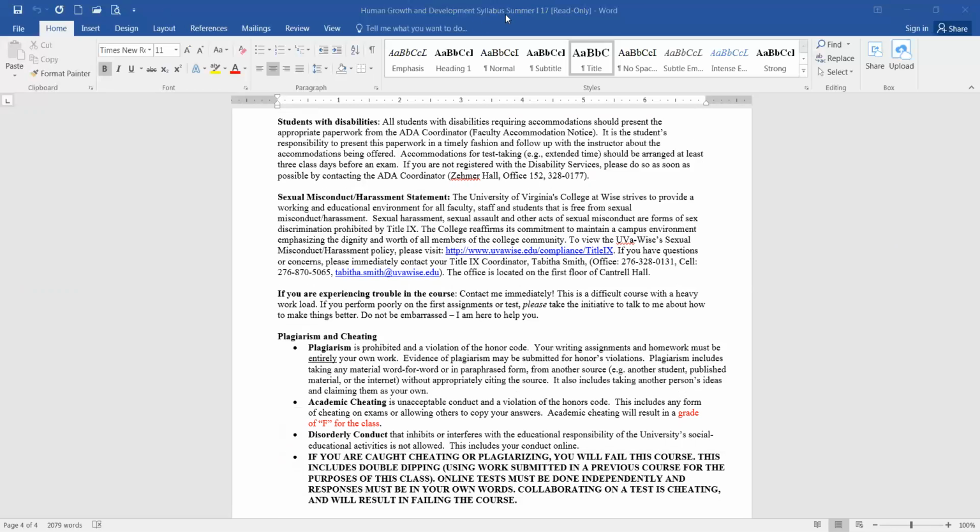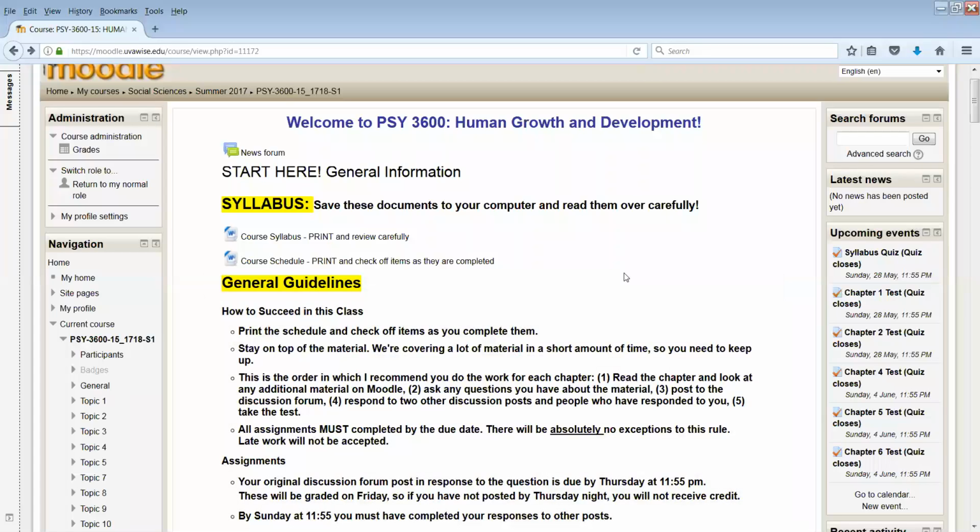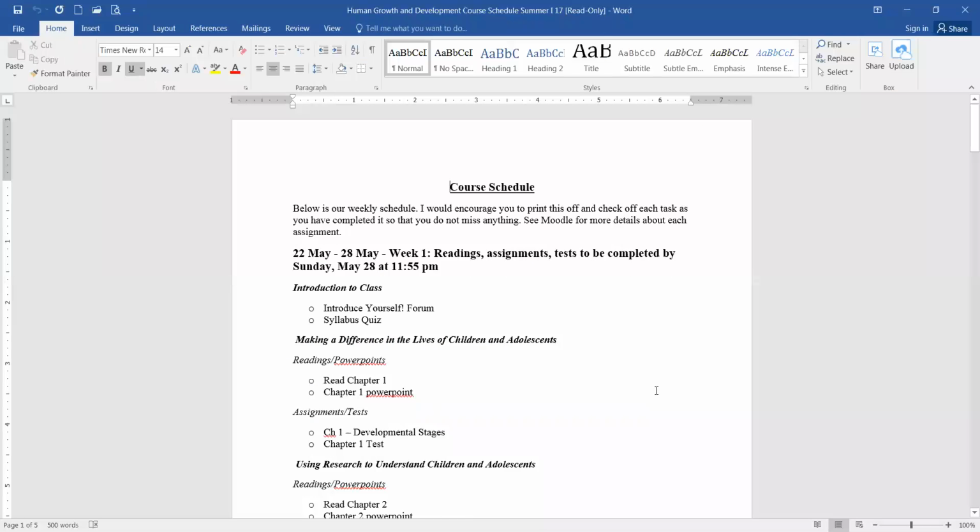Going back to our Moodle page, another really important document here is the course schedule, which looks like this. Here I've got it broken down by week, and essentially this parallels what's on Moodle. It tells you what you need to do every week, and I'd encourage you to print this off and just check things off when you finish it.